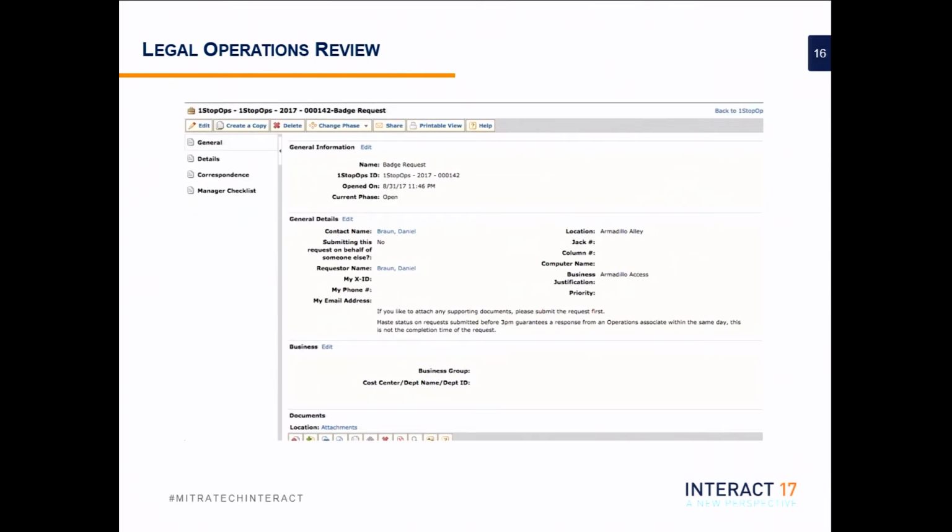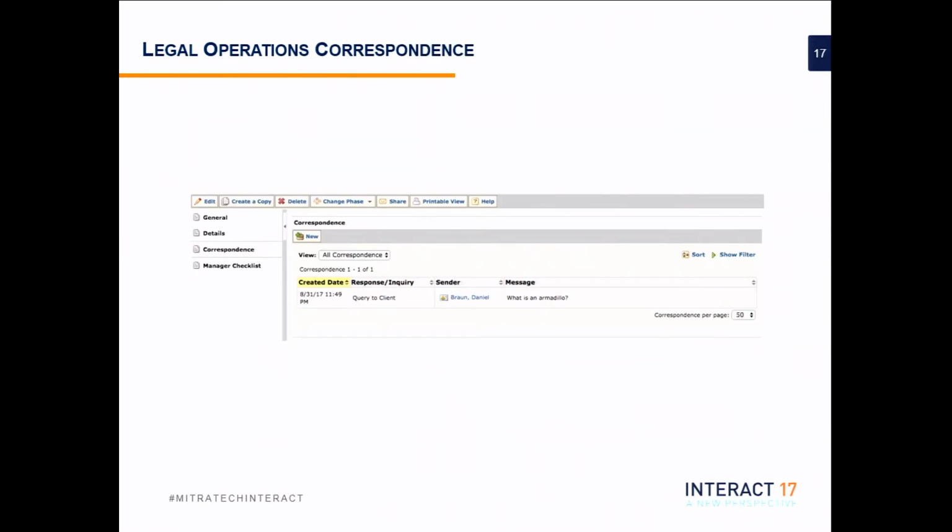Okay, here's the general screen. You've got the details, the business. Next, this was the correspondence part you were talking about. Right, the correspondence. Yes.